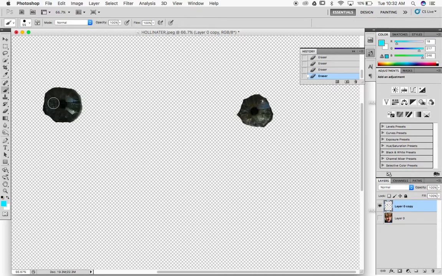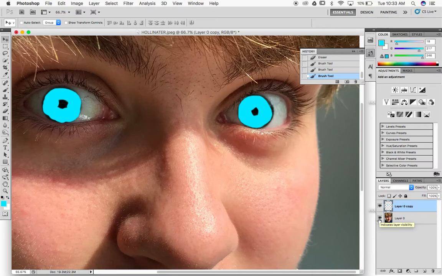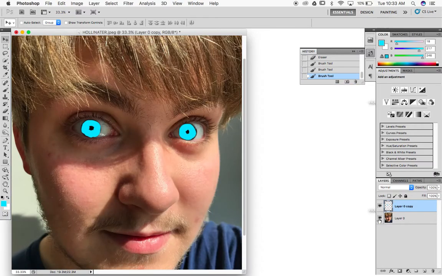Okay, so now that I have my paintbrush and I'm on the correct layer, I'm going to go through and color in all around his iris. Then I'm going to go back to my cursor, turn my eye on, and Holland looks insane, right? Yes, he looks crazy. We're not going to leave it that way.